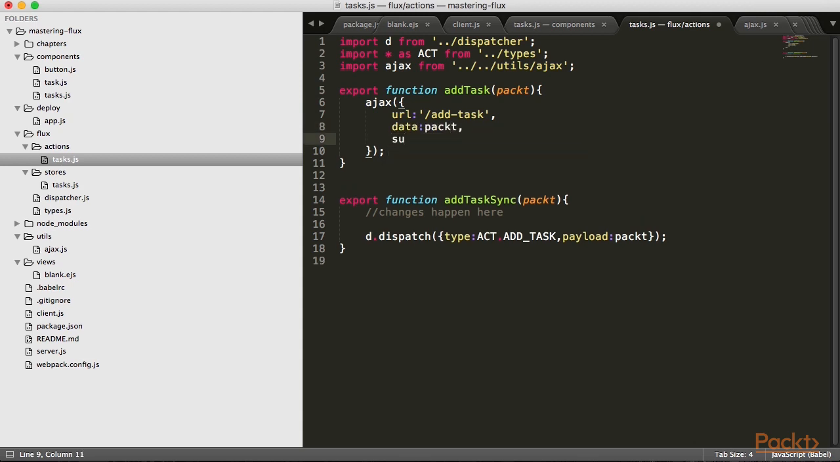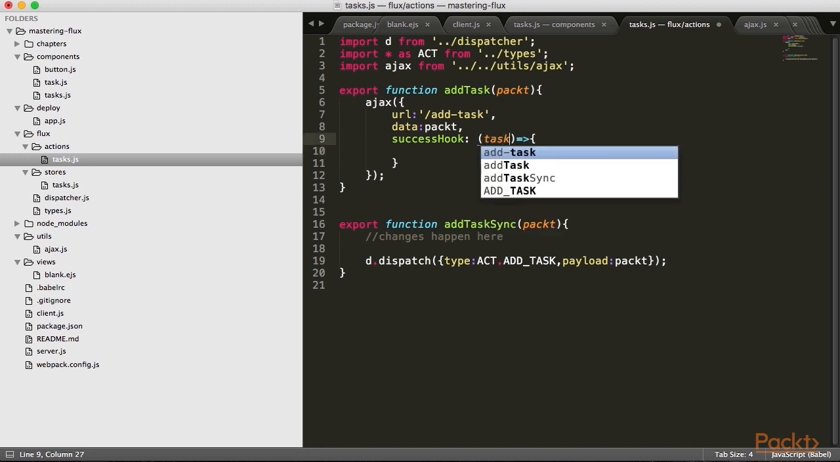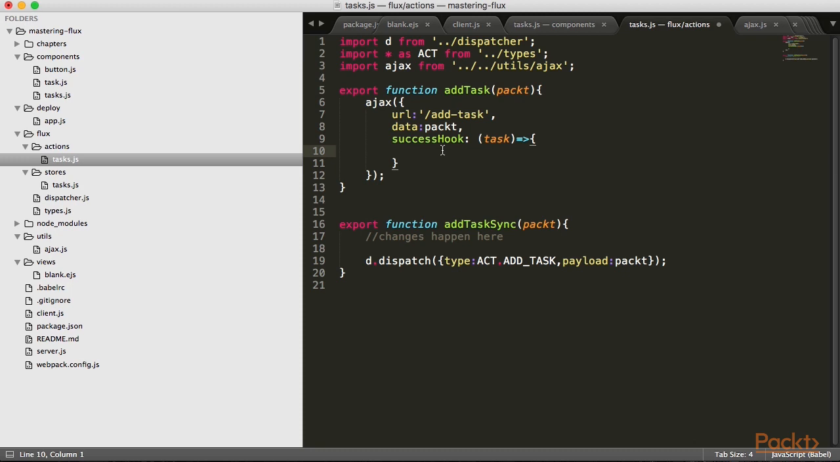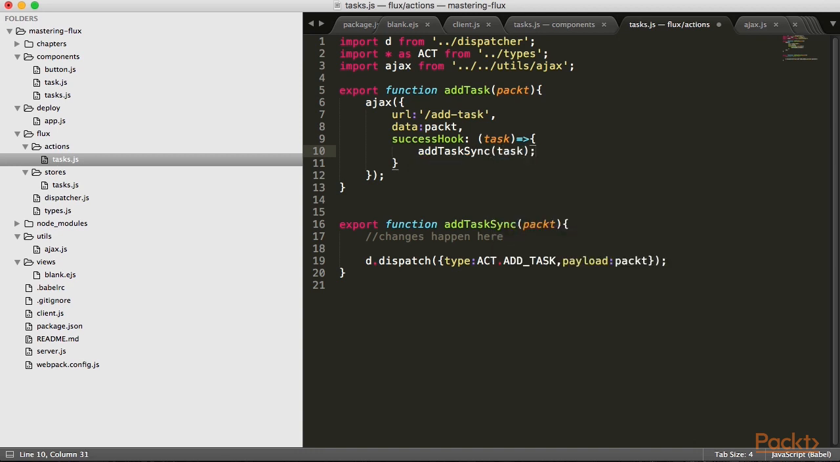And our success hook is going to be a callback. I'm just going to turn it into an arrow function, and it's going to accept only one thing. It's going to be accepting a task in our situation, and when our task is received, I'm going to call the addTask sync, and I'm going to call that task. So I'm literally sending over to our addTask a complete task.